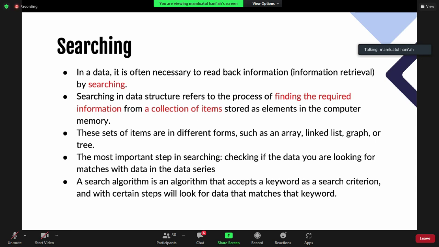You can do searching in your collection of items, and your collection of items is stored in the computer memory. You can have a list in here, maybe an array of objects or a one-dimensional array or two-dimensional array. The set of items can be in different forms such as array, linked list, graph, or tree.